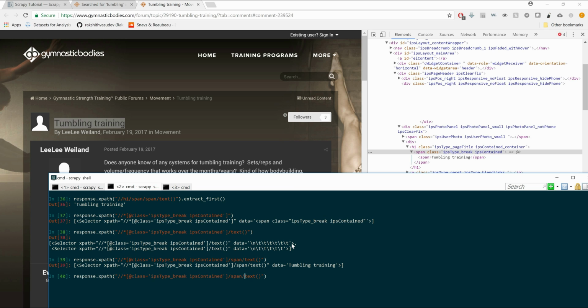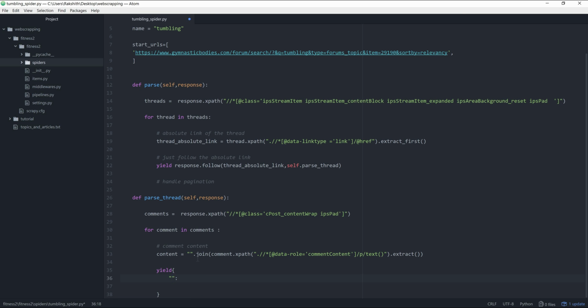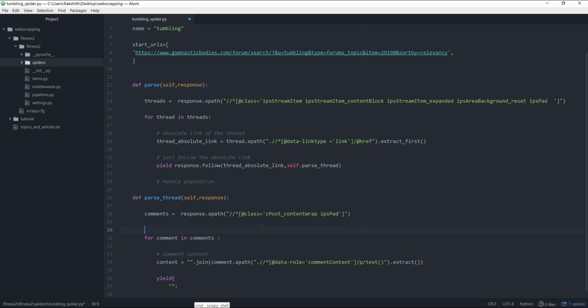Now all I have to do is basically extract first. Okay, now if I do this, I got tumbling training back again. So this is one route, and as we saw, this is another route. Okay, so whichever you feel convenient, you can do it. But I feel going through class is my way. So just to maintain uniformity, I'm just going to say class. Okay, and there's no harm in basically going and finding it out in a different route as well. No problem whatsoever. But this is just for our convenience.